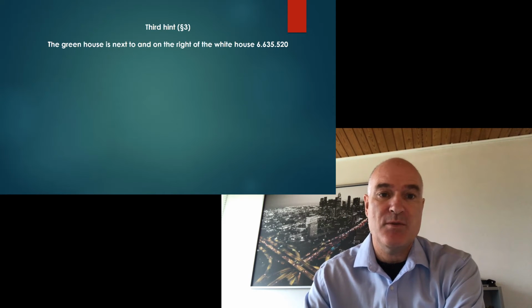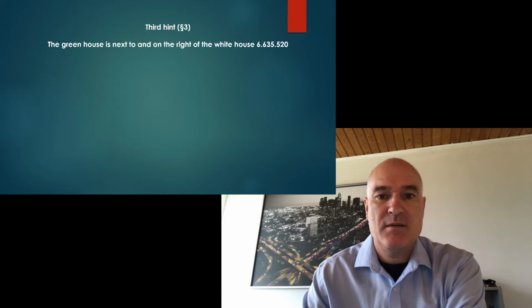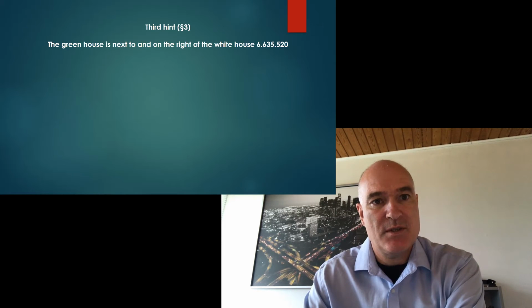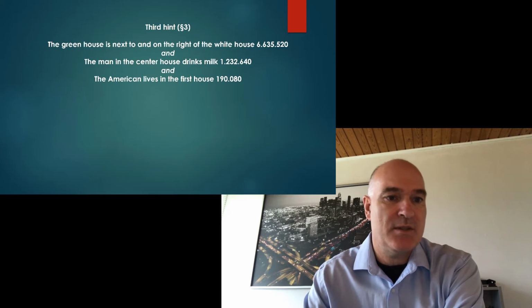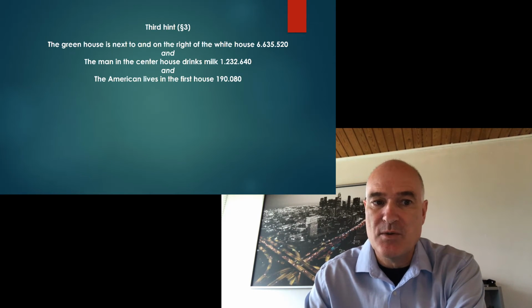Einstein's final hints will take us to the solution. He now informs us that the greenhouse is next to and to the right of the White House. The AI then tells us that we are down to just 6 million solutions. The man in the center house drinks milk and the American lives in the first house. This takes us down to 119,000 solutions.